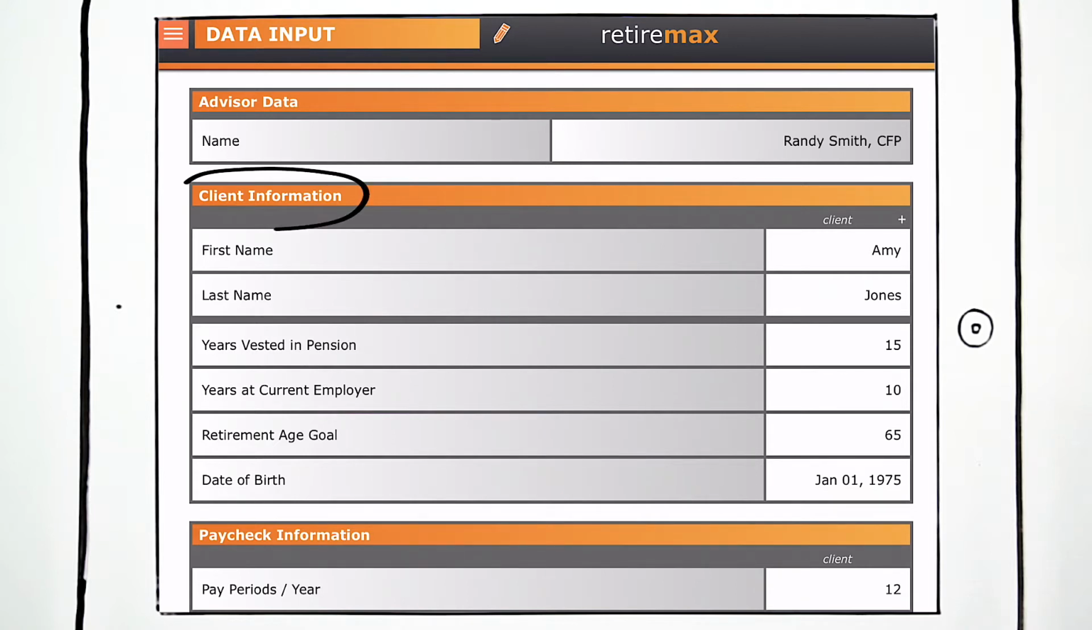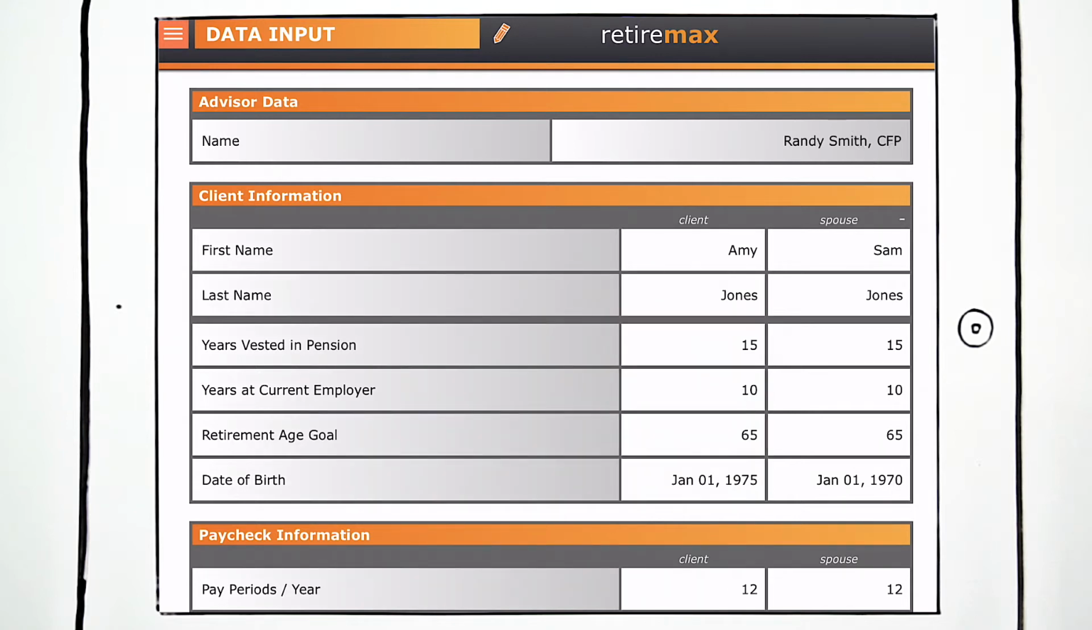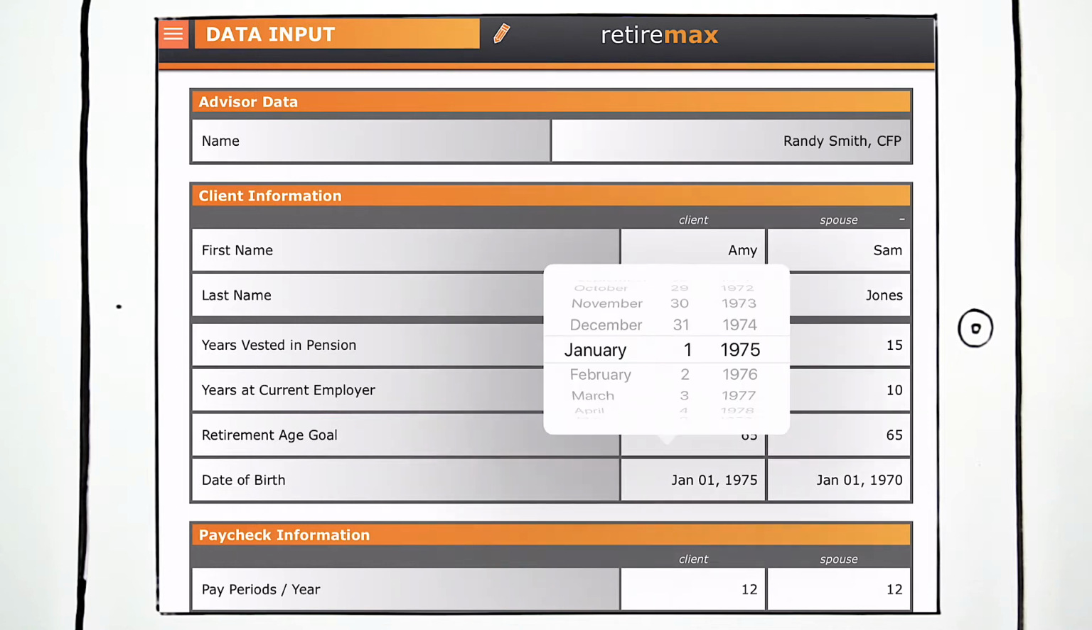Under Client Information, the cells have been pre-populated. If you want to include a spouse's information, notice next to the client at the top, there's a little plus sign. You can tap on that, and the spousal column will drop down, and you can enter the data for the spouse. The date of birth is a scroll that allows you to easily put in the date of birth.